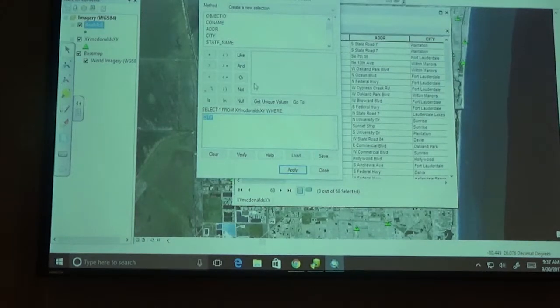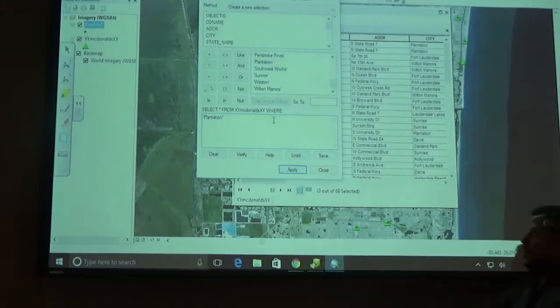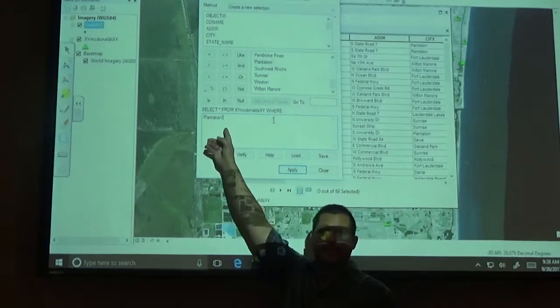If I'm not 100% sure what's going on with my data, I can click here, get unique values. And I could scroll down here for plantation and double click. So now you see all that. City just got replaced with plantation.